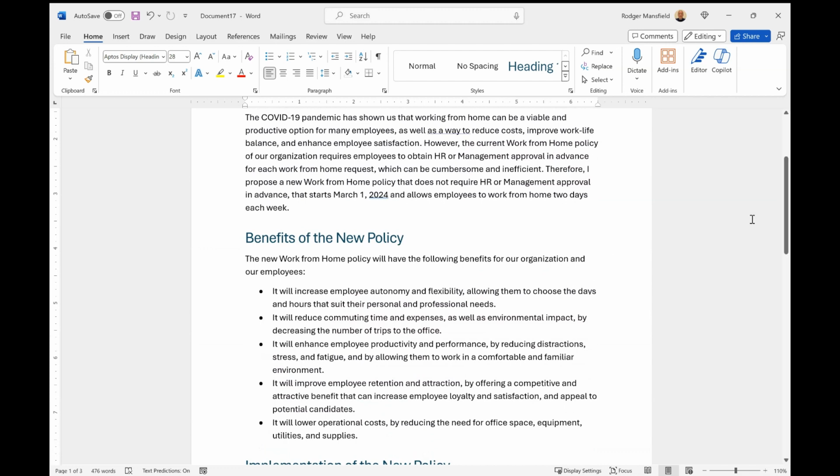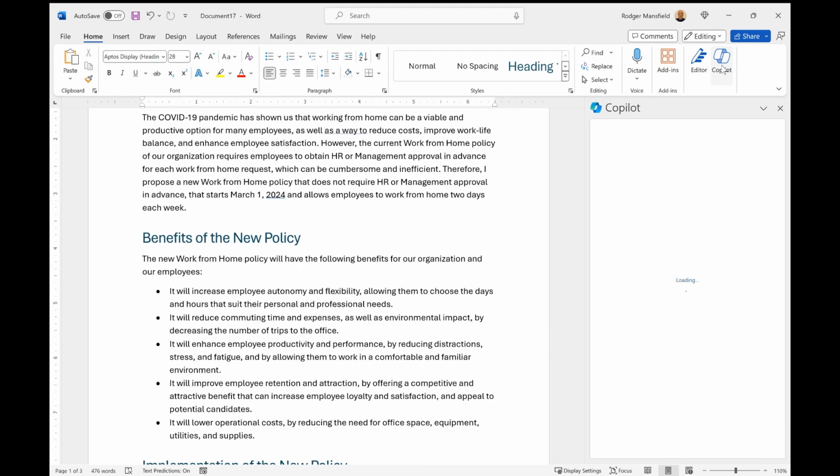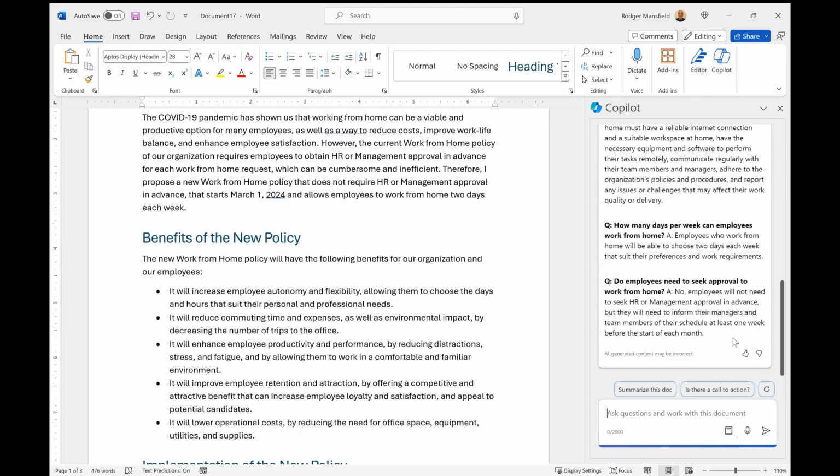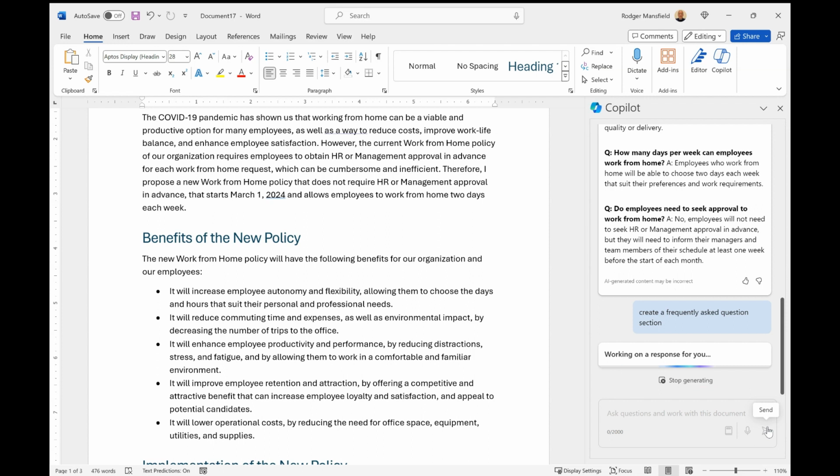But perhaps I'd like to also have a frequently asked questions section. Now my box has gone away, so what can I do? Well, the easy thing is that up in the menu ribbon, there is now a new icon for Copilot. And by clicking that button, it's going to bring up the Copilot prompt again for me. And I could say something very simply, create a frequently asked questions section, and then tell it to go ahead and do that. And that's the arrow right here that says send the request to Copilot AI.